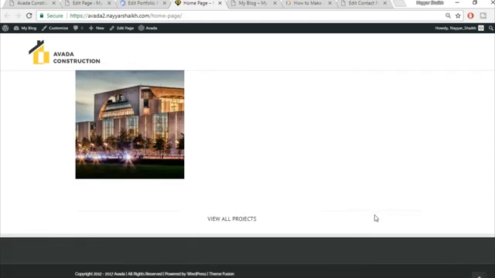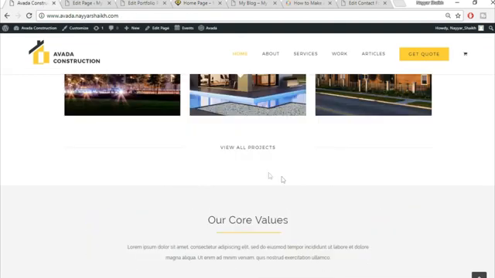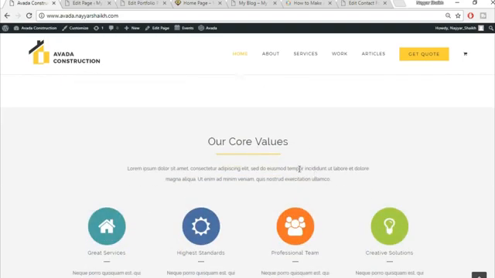I don't know if you can see this, or if it is too light. I think you should make sure, guys, you use a good color, a little darker gray, because I don't think you can see it over here. Okay, so for that you can use a darker gray color. Okay, now let's see the next section. This is the our core value section.